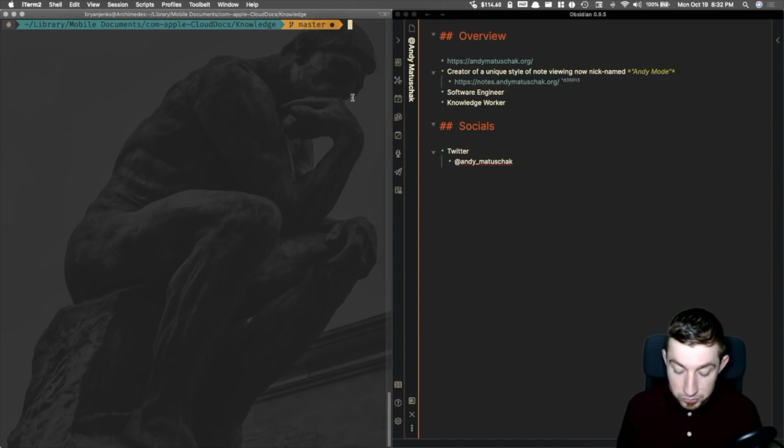If you want to search for every instance of, let's say I have this block ID for Andy Matuszak's notes, I could just do RG, which is Ripgrep. It's a command line tool you can download from pretty much any package managing service. I'm on Mac, so you can do brew install Ripgrep, or I think it's just brew install RG. Either way, Ripgrep. And I can search for that block ID.